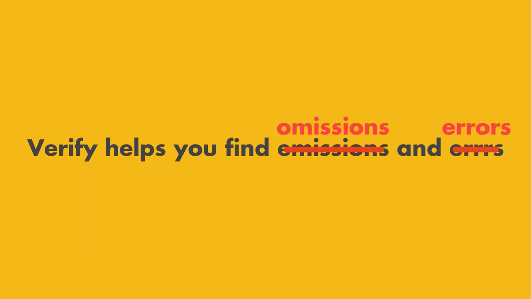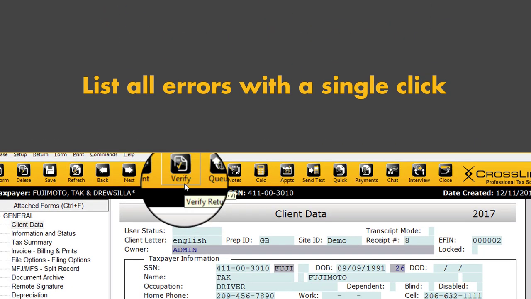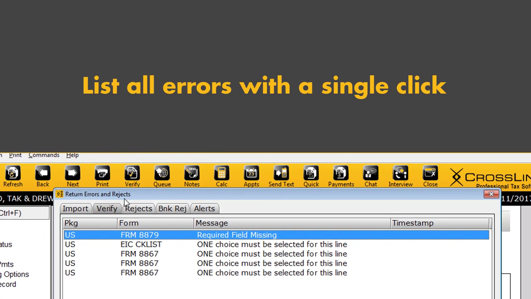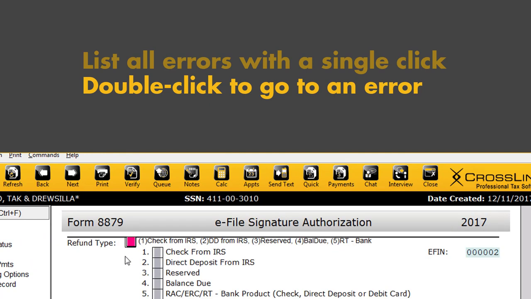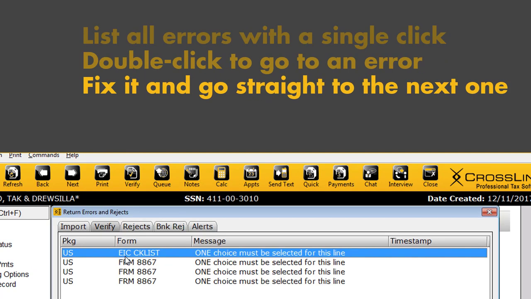Our verification process will help you find any omissions and errors that need to be fixed before you e-file the return. Simply click Verify and CrossLink will list all the errors present in the tax return. With a double click, you'll be taken straight to the form and field that requires your attention. And once fixed, you'll automatically be taken to the next error on the list.